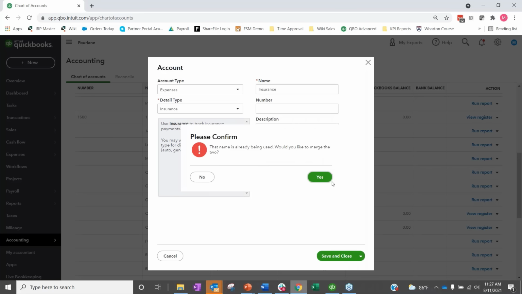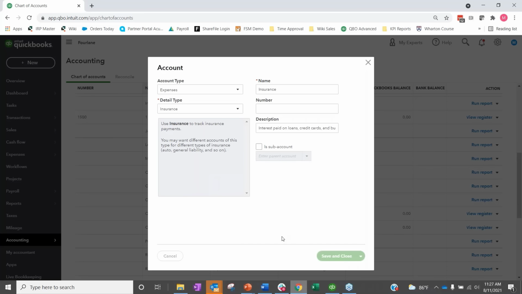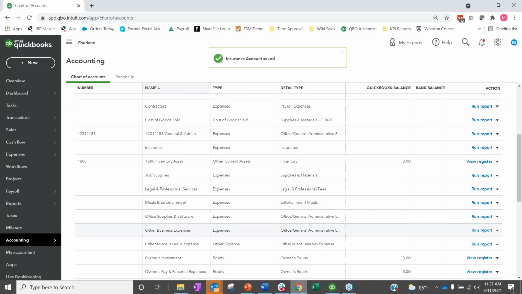Would you like to merge them? Yes, I would. Are you sure it really could affect your accounting? It merges them together. So anything that was posted to interest expense is now merged into insurance. Now, obviously, we wouldn't really merge those two things together. I'm just using this as an example.